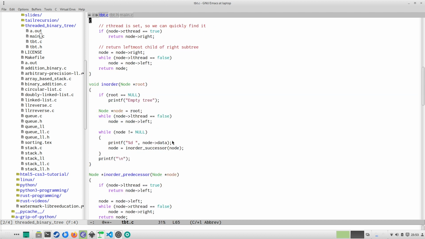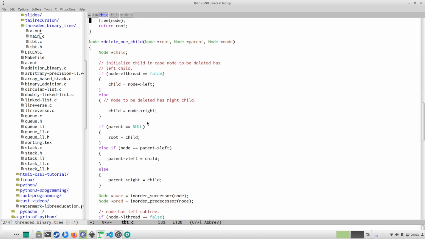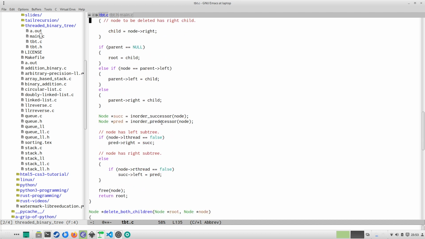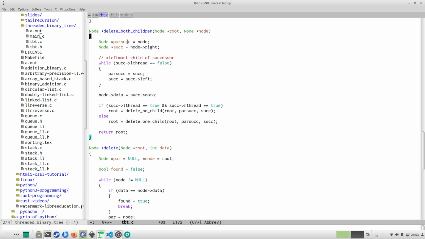So that's how the in order and predecessor functions will work, and these will be set. All you need to do is create a diagram, run through all this, and it will all make sense. Similarly we perform this for delete both child. It just makes use of delete no child and delete one child. That's all it does. There is not much logic in this.